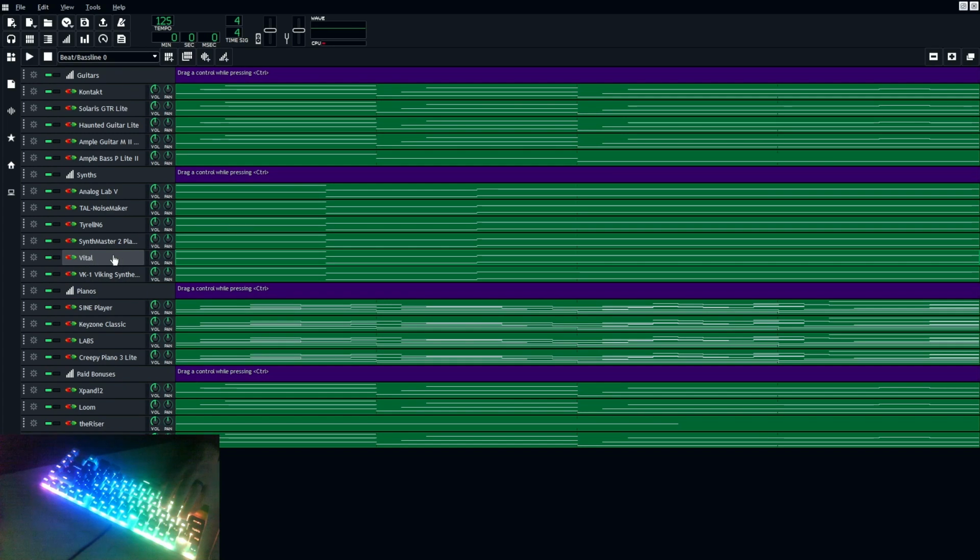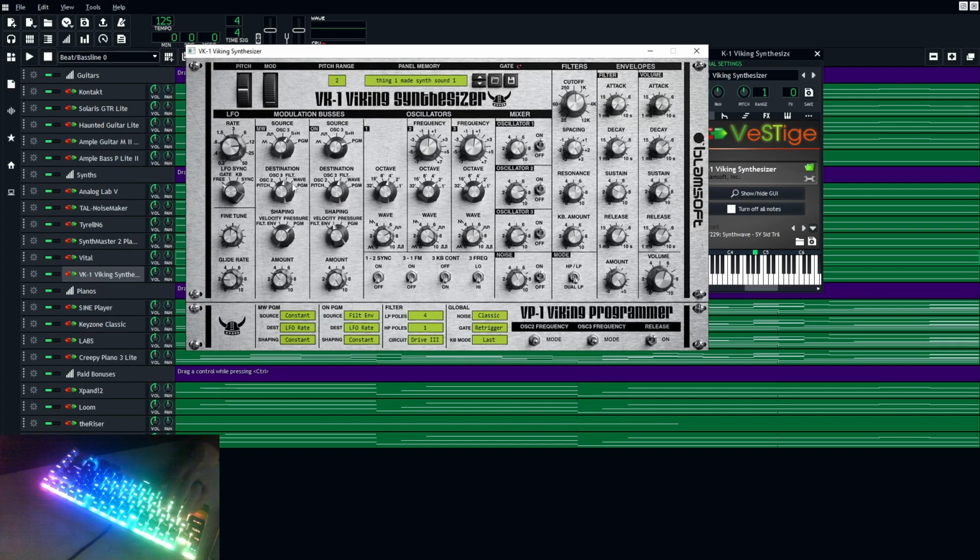Very cool and very powerful, if I do say so myself. The last one we have on this list for wavetable synthesizers is VK1 Viking. This is going to be more of an underdog in my opinion as well, along with Tal Noisemaker.